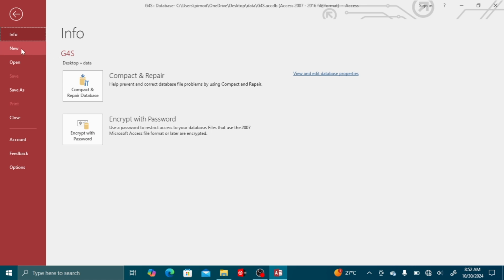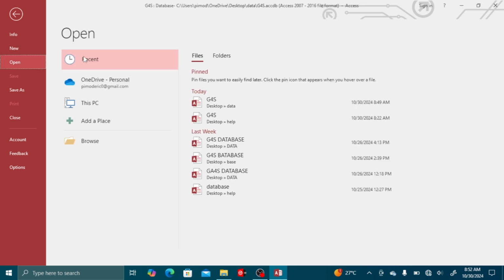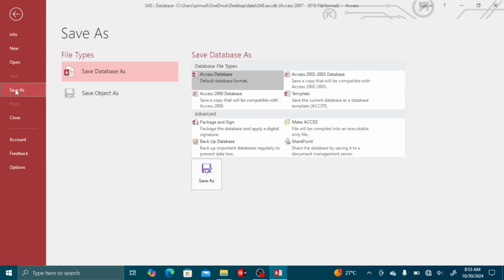Because now if you are interested in creating another database, this is where you will come and start with the blank database. We will create a new database. This one is just to open the previous database you have been working on, or the work you have in your database. So this one, it is save as.